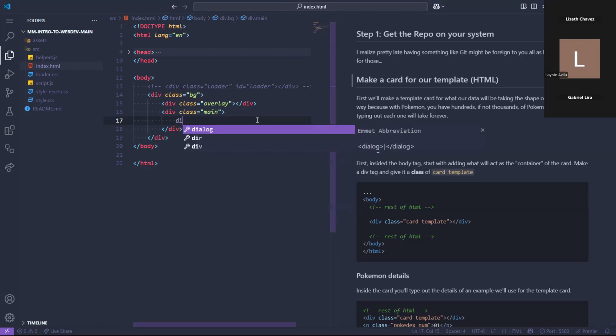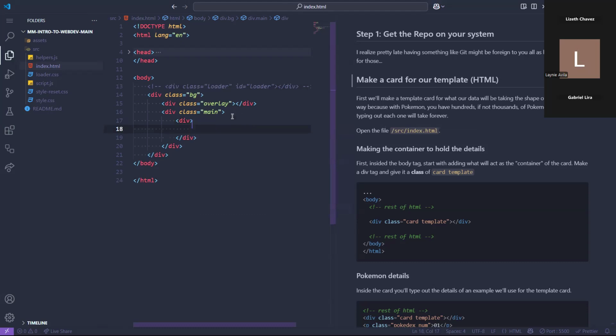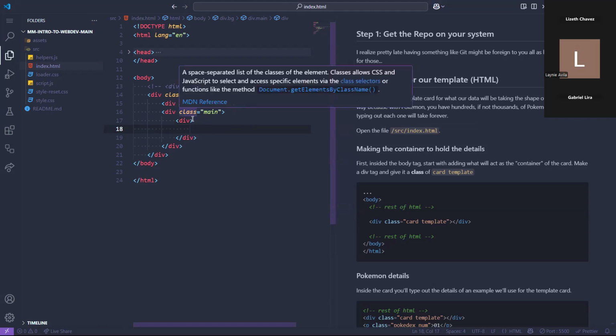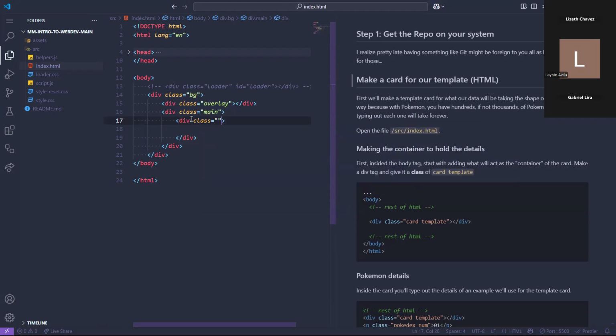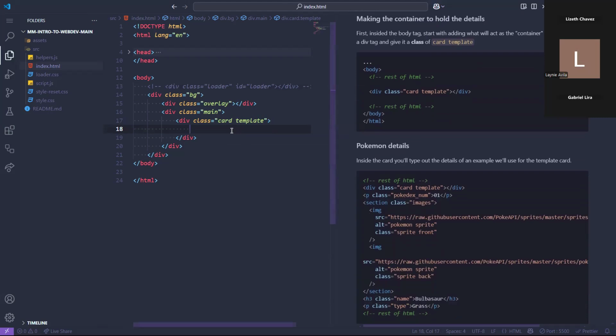A div is just a container. You won't see anything when you add a div, but let's add a class, and a class is going to be used to identify this HTML tag later on for our CSS styling. You can add whatever you want, but for this project, we're adding a card and template to it. I'm calling it a card.